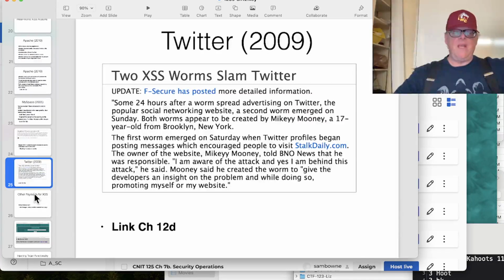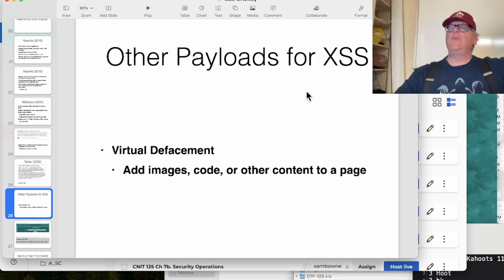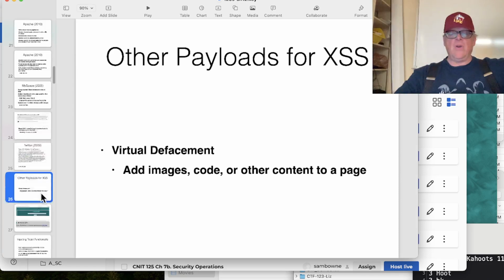And this happened over and over. So you can do a lot of things with cross-site scripting. You can do more than just steal cookies. You can add extra content to the page. Like I said, you can add images. You can add looking frames with other pages inside them, or code of any type.